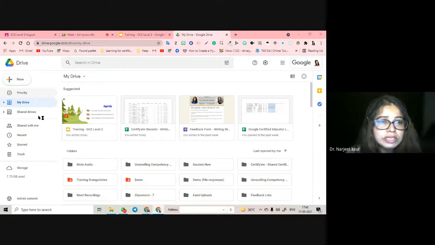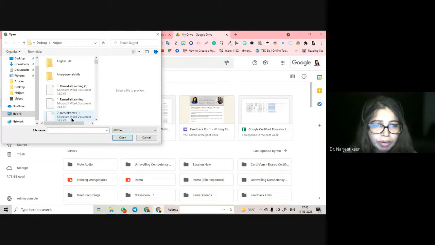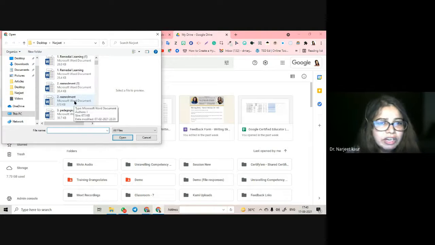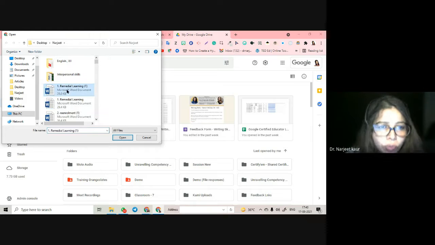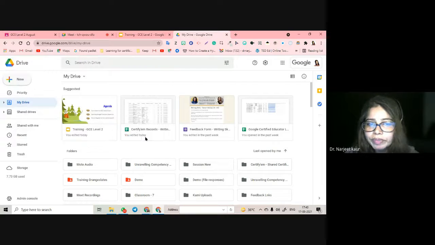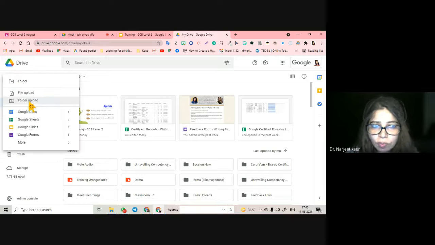If I click on this upload, what I'm going to get here is my system is going to open up, and there are going to be multiple files here. If you want to bring any file from your computer into your drive, you can do that. Just click on any of the files and click on open, right? Same way, you can upload a folder as well from your computer, from your system into your drive.